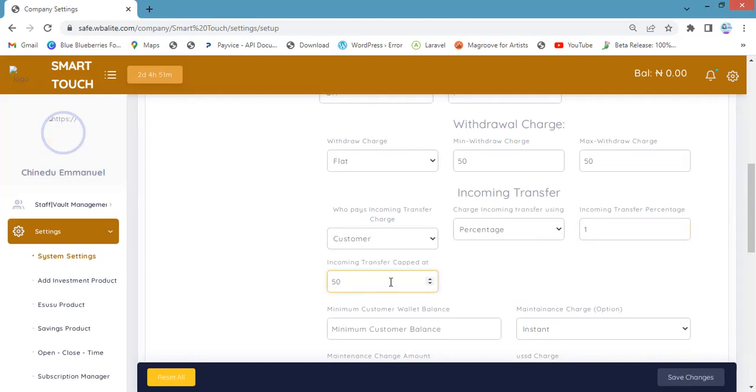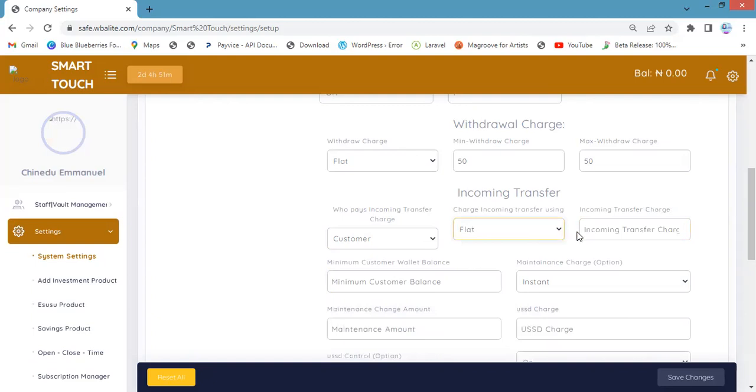It's also possible to say, okay, what I want to do is charge a flat rate. This simply means that irrespective of how much the customer sent in, you are going to charge him 15 naira, or you are going to charge him 100 naira. It's basically just a flat rate, right?